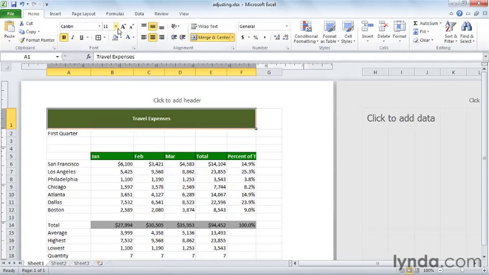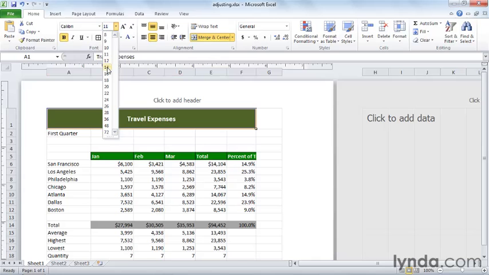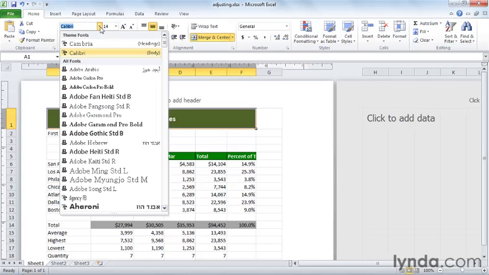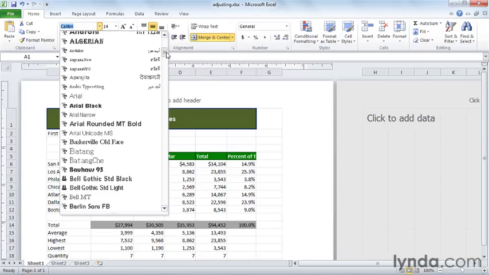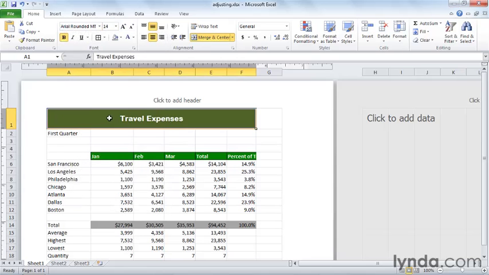Now we have some room. We could make it a little bigger. Choose a bigger font if you want. Maybe choose a different font altogether if you like. And keep in mind the fonts on this computer may be different from the fonts that are on your computer. Okay, now that looks a lot more like a report header.